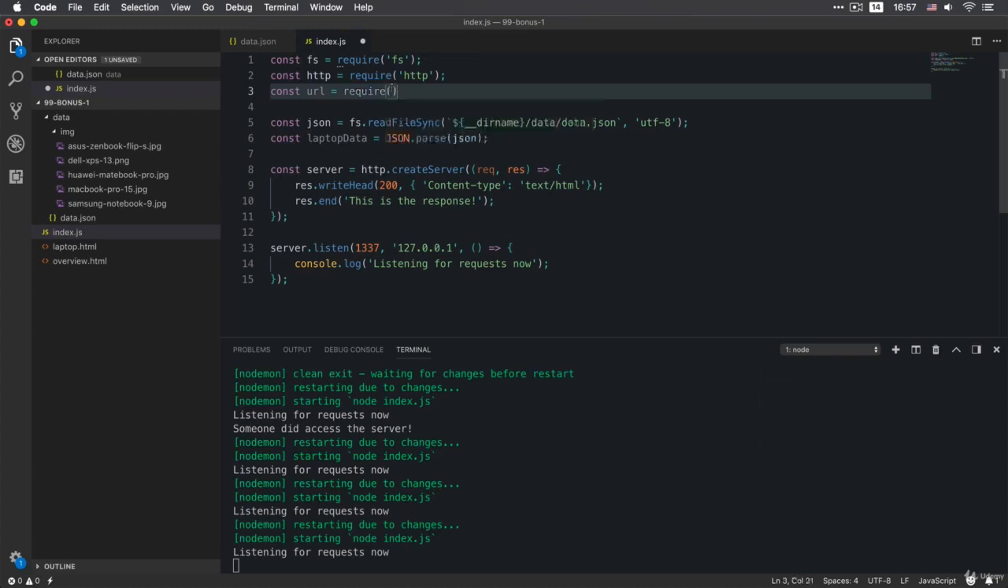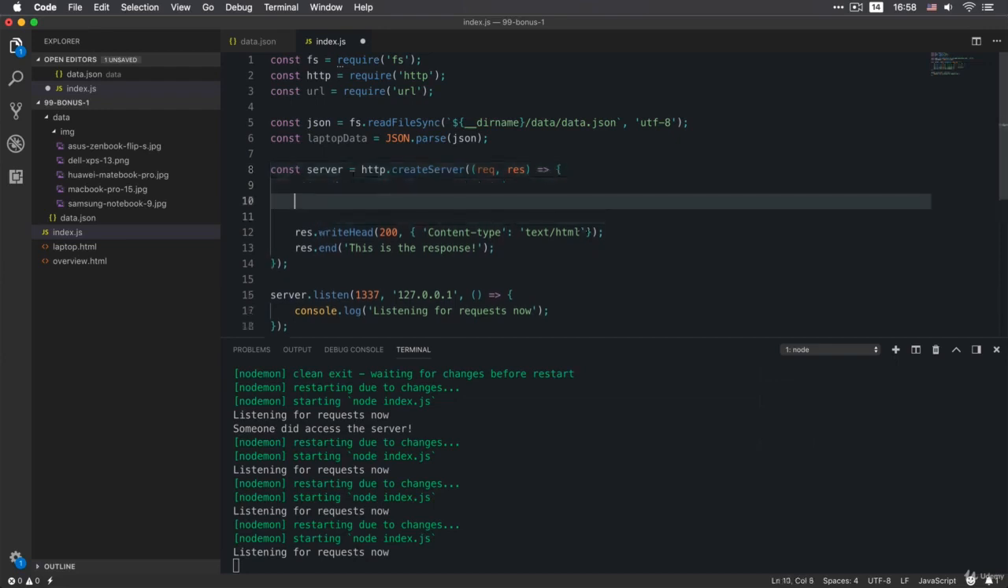So require, and then url. And so let's now use this. And where do you think we should use it? Well, it should be right here in this server callback function. So right in this function. And that is because that's the function that's going to be fired each time that someone accesses the server, and so that will always be a different URL. And so this is, of course, where we want to analyze that URL.